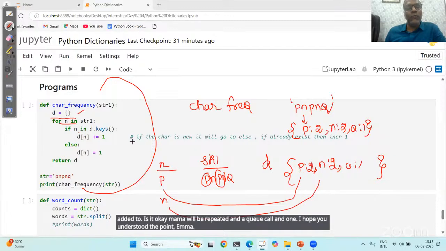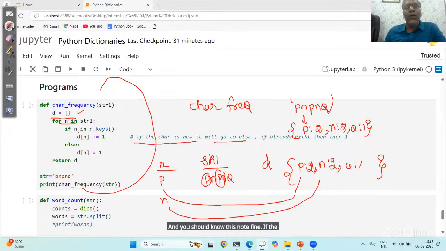And you should know this important point. If the character is new, it will go to else block.